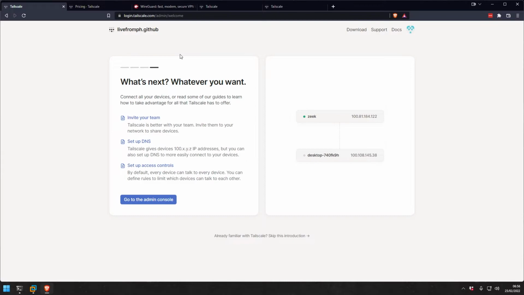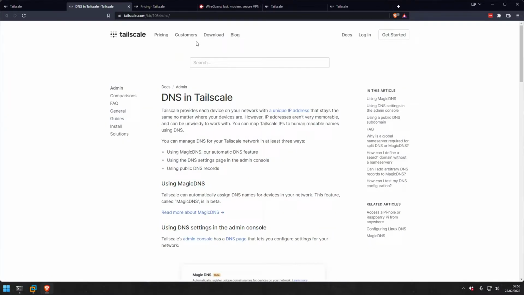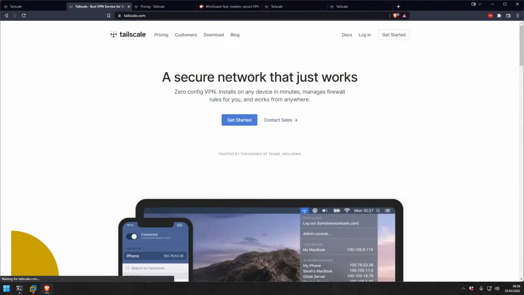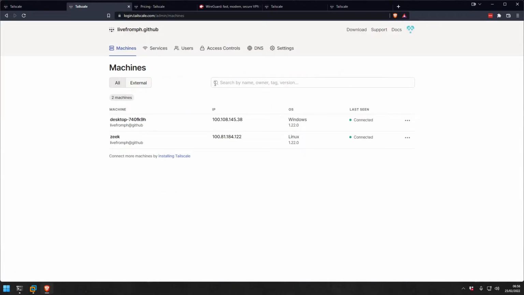So it works, and now we could, for example, set up our DNS if we wanted to. Go back here and say get started again. Sorry for this, the user interface is a little bit different now. So we are back here on this window now.